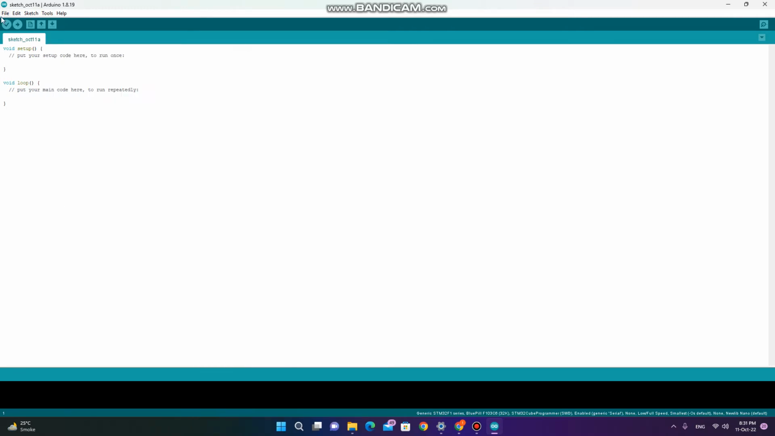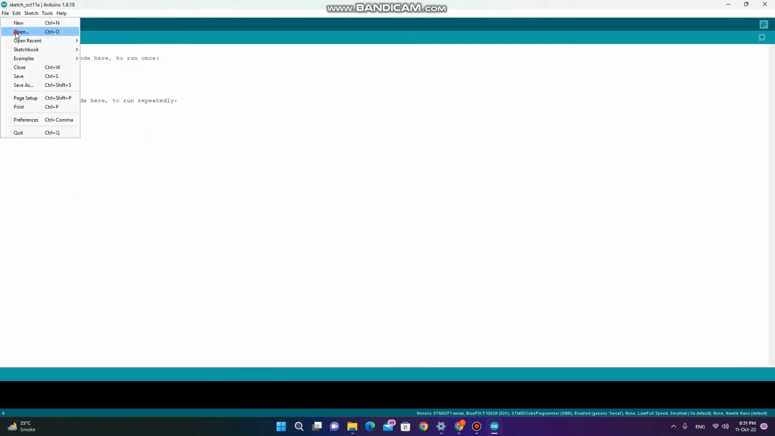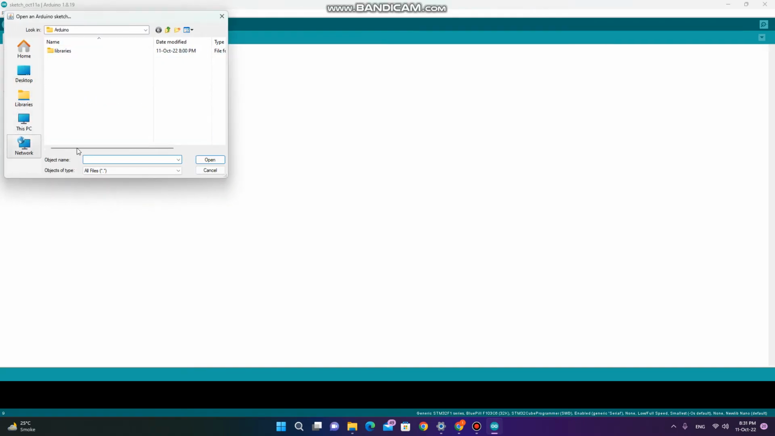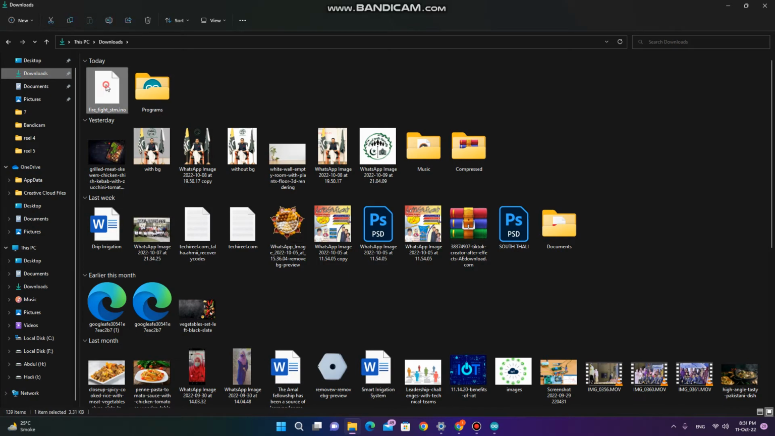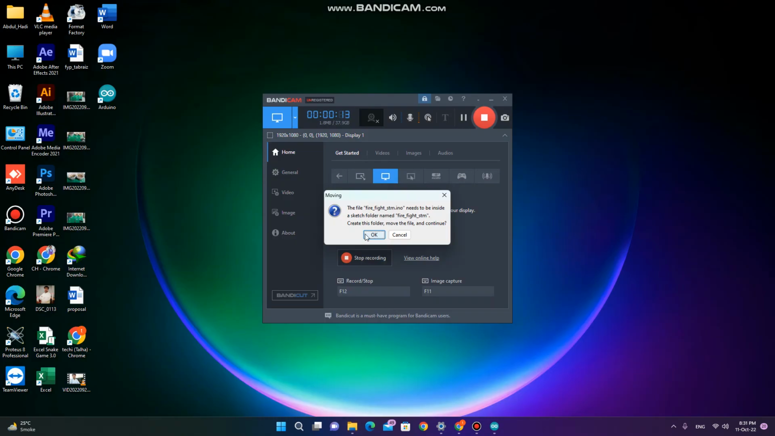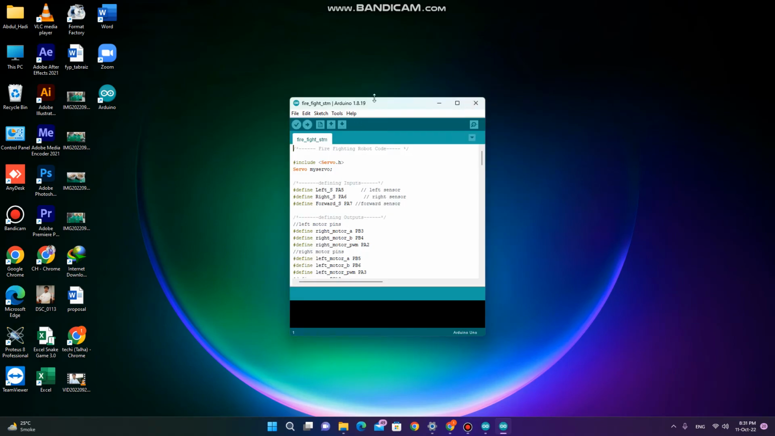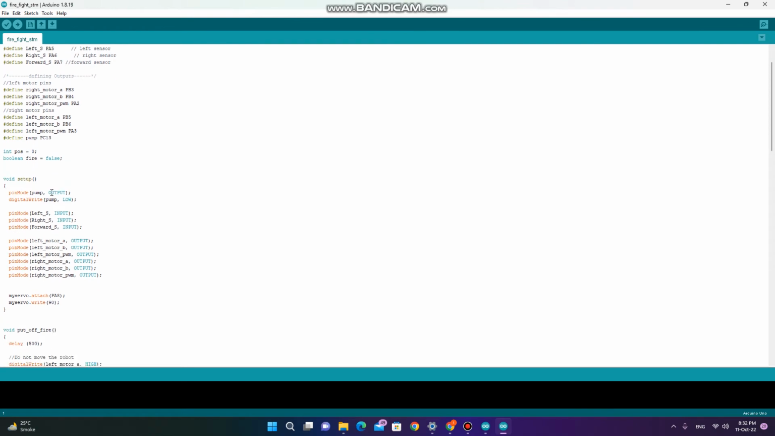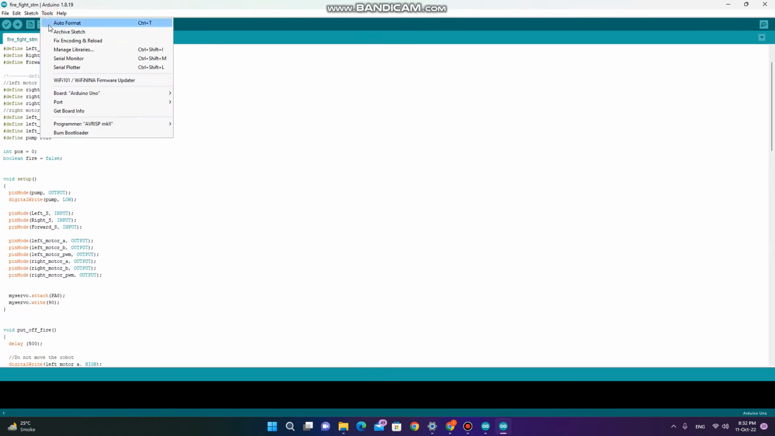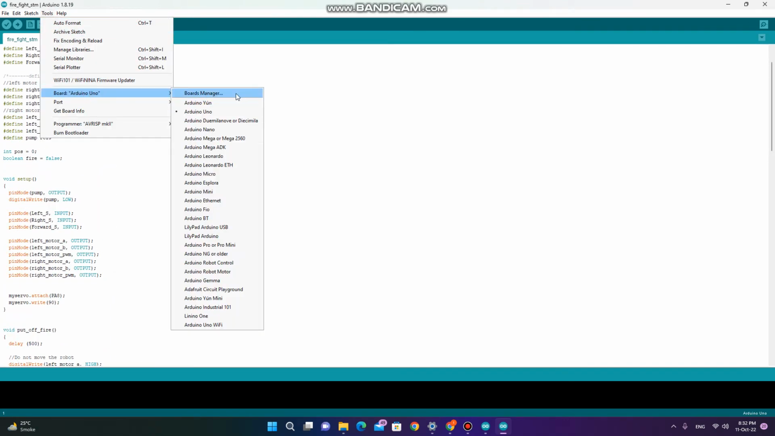After this, now we will open that code. Let me open Downloads and the firefighter .ino file. After this a prompt came and it will open in Arduino IDE. So now this code has been opened. Now we will select the board.